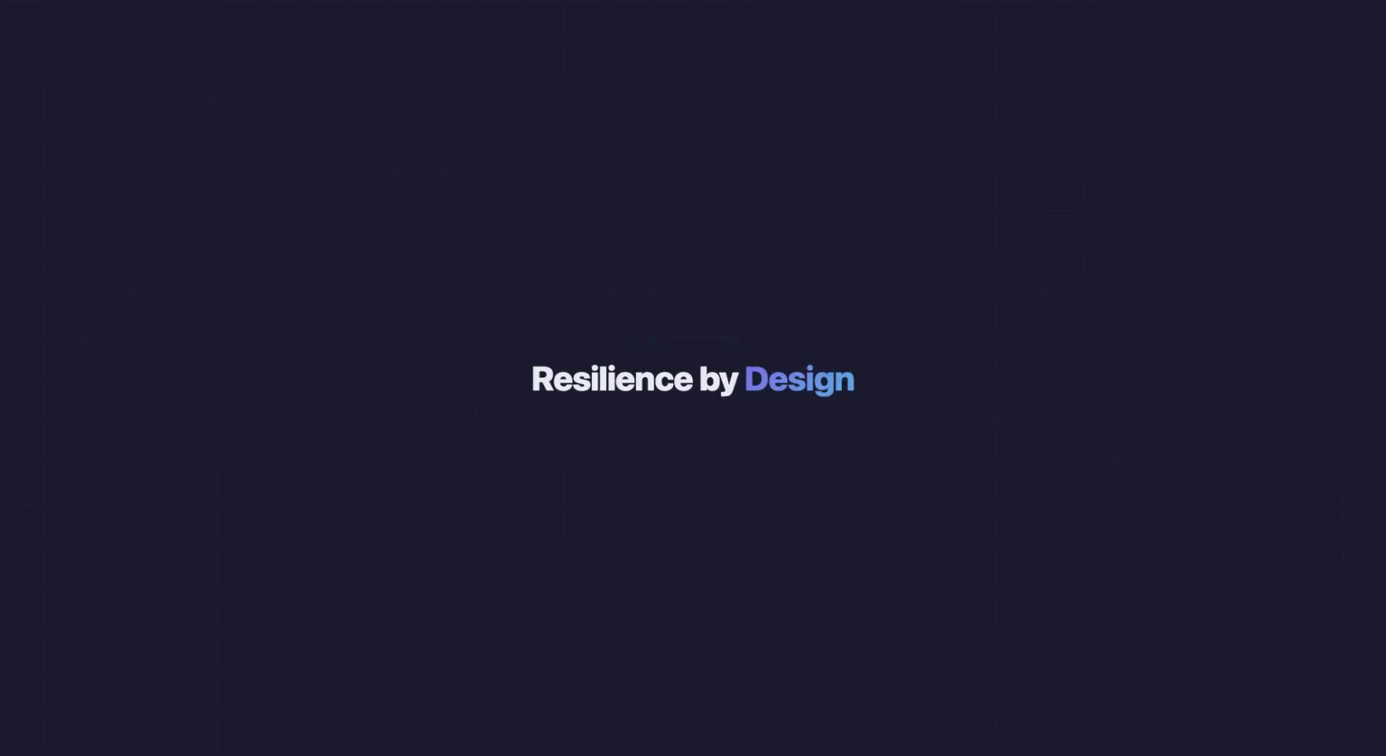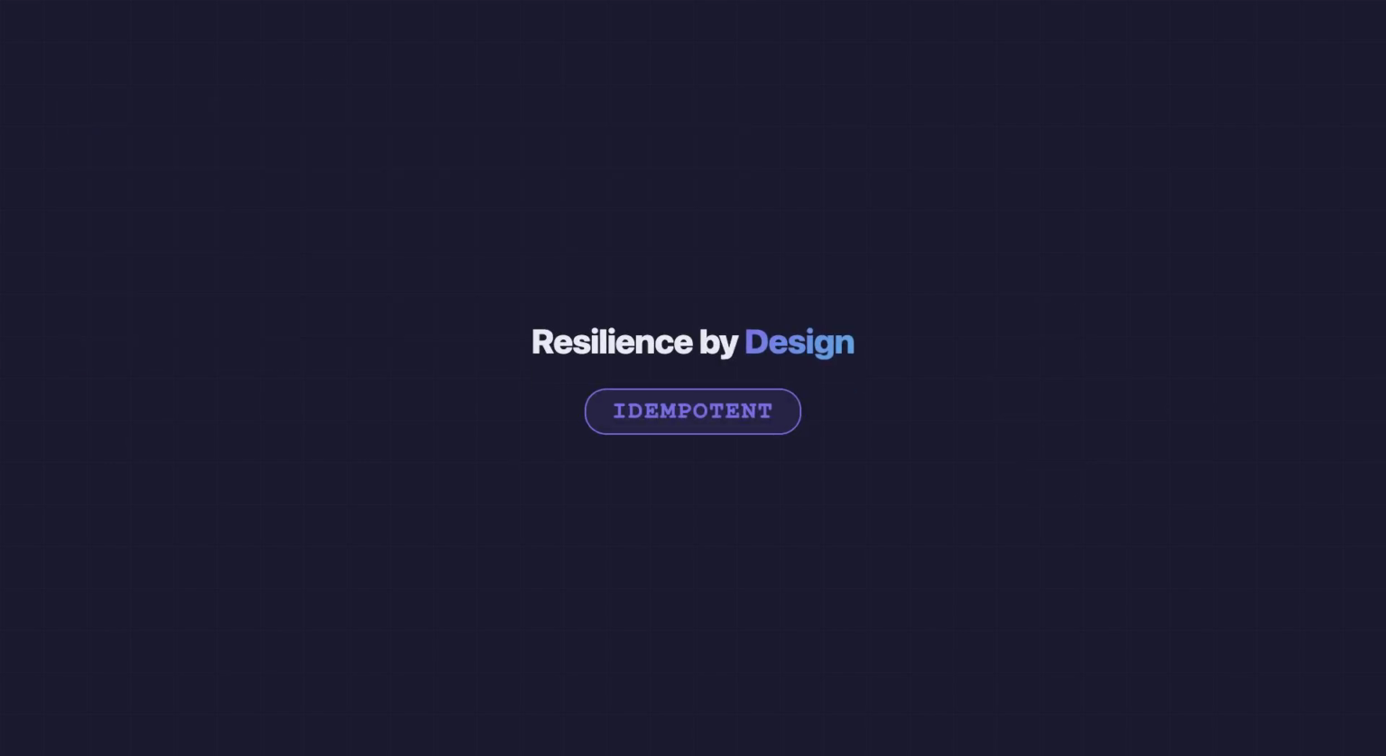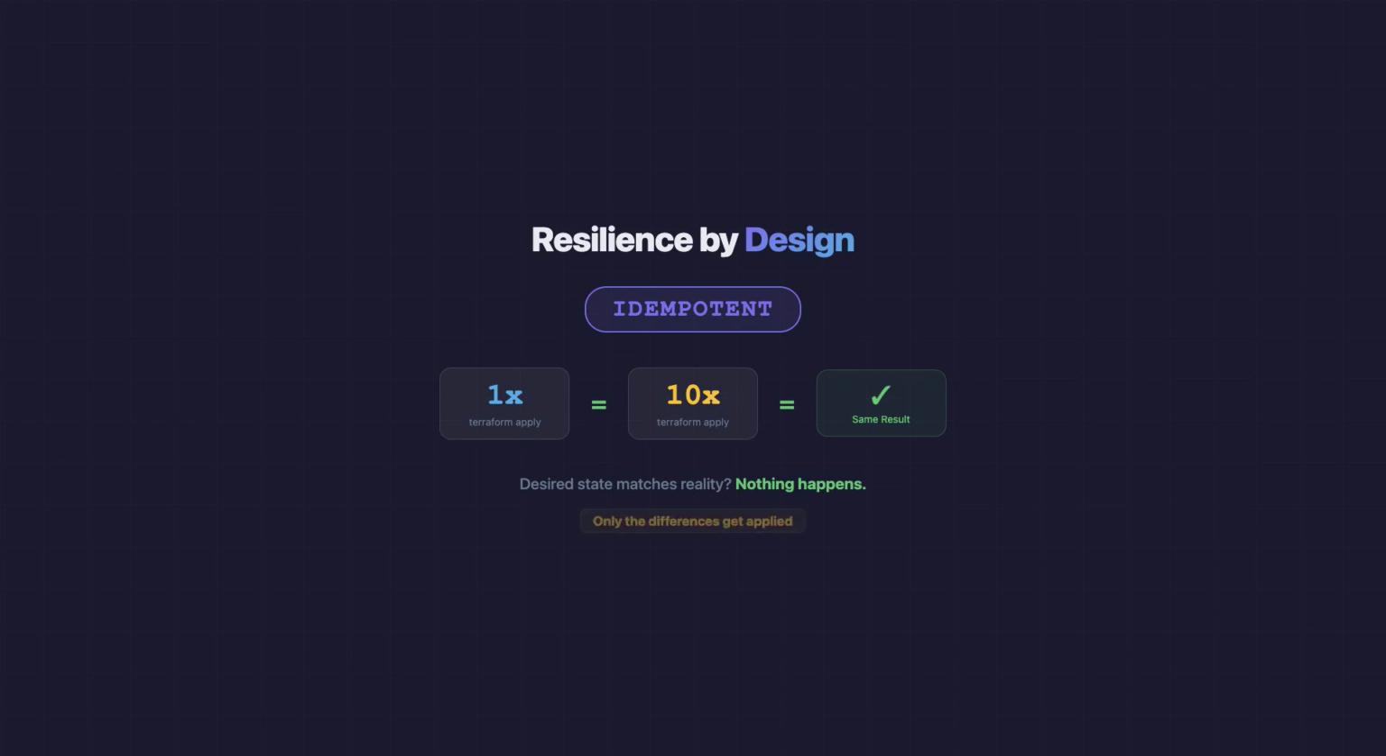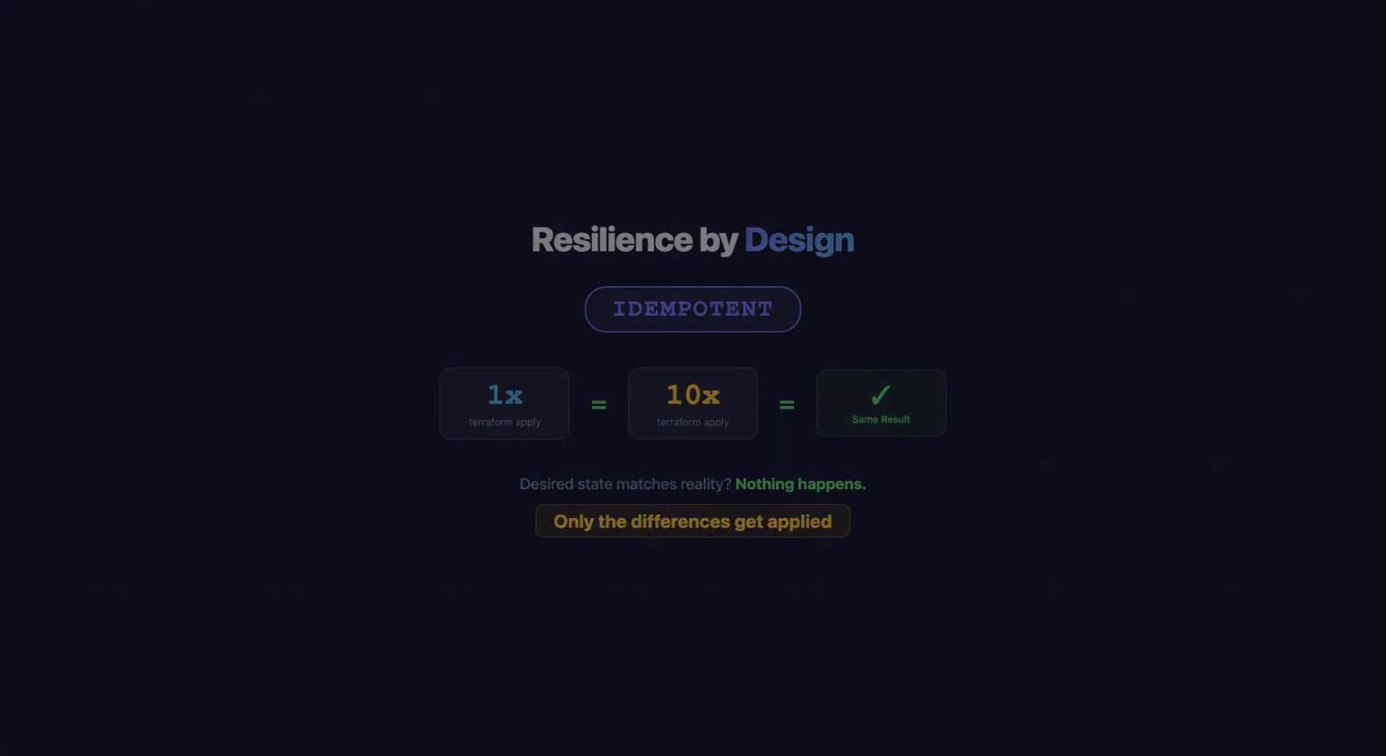This resilience is by design. Terraform treats every apply as idempotent. Run it once, run it 10 times. If the desired state matches reality, nothing happens. Only the differences get applied.